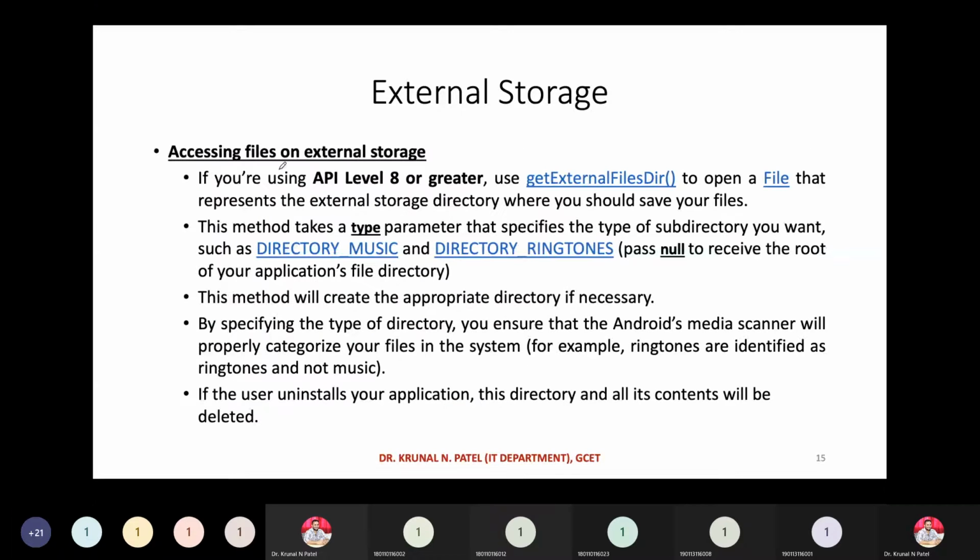Now, how do you access a file on external storage? If you are using API level 8 or greater, use getExternalFilesDir to open a file. This method represents the external storage directory where you should save your files, right? It takes a type parameter that specifies the type of subdirectory, that is, in which particular subdirectory you want to store. So you have a categorized, organized way of storing.